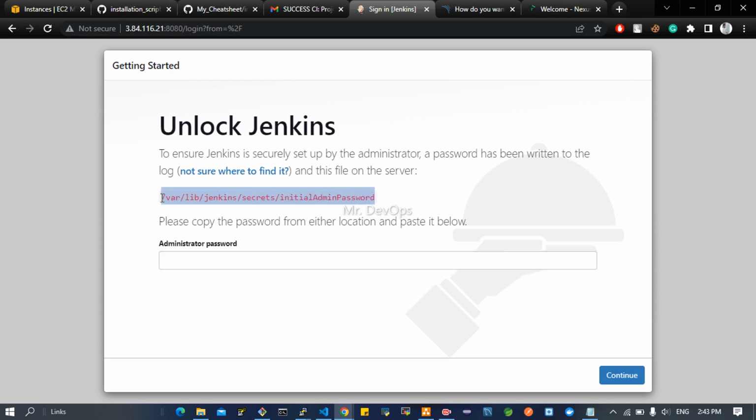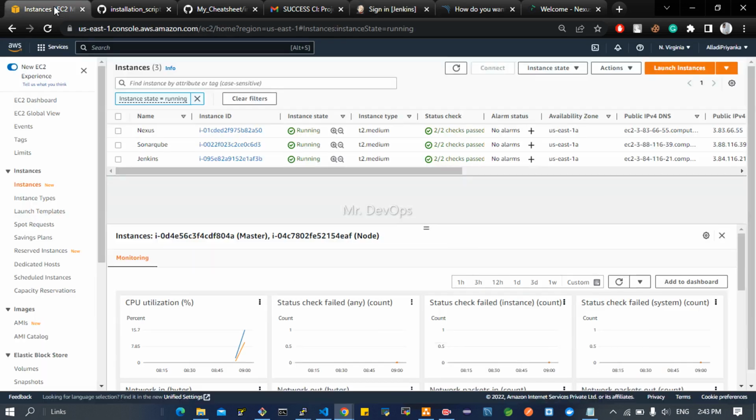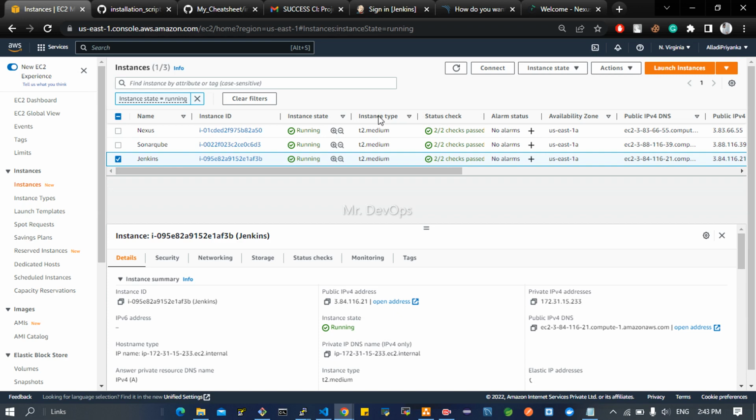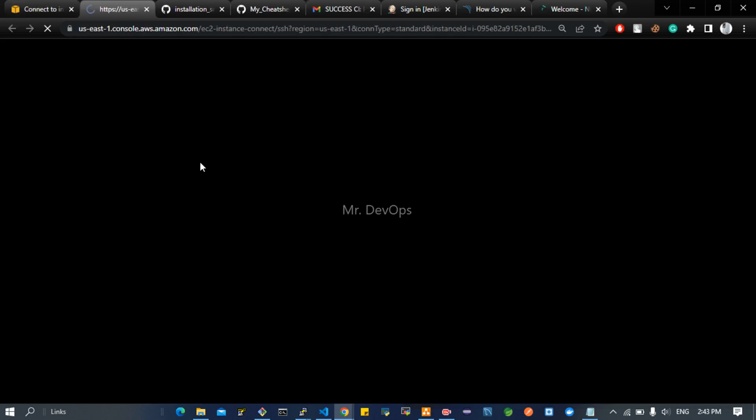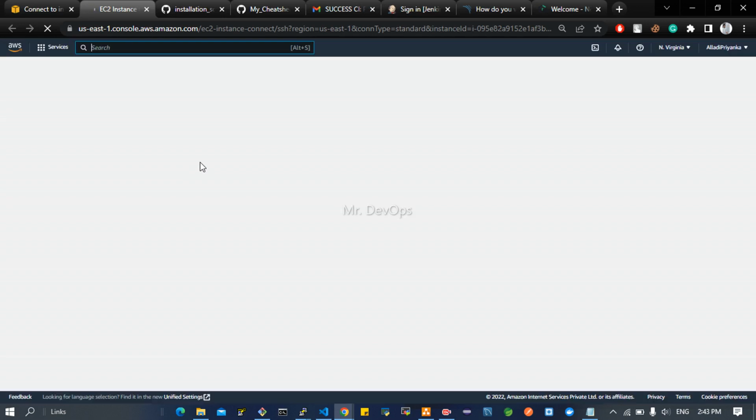Okay, let's take the password. So guys, a second way to log into any server is simply what you have to do: just select the server, click on connect, and this connect option.